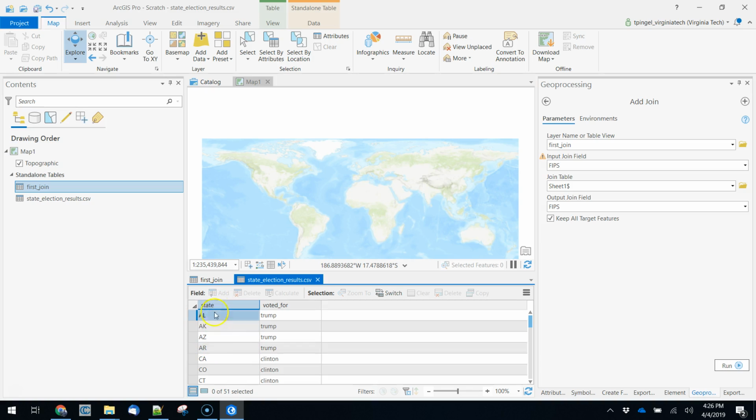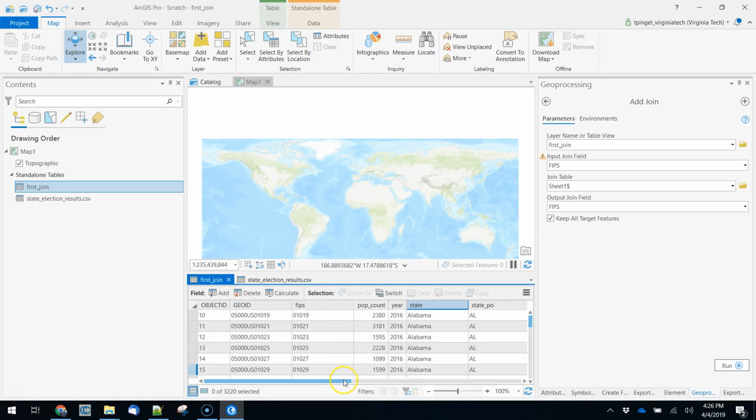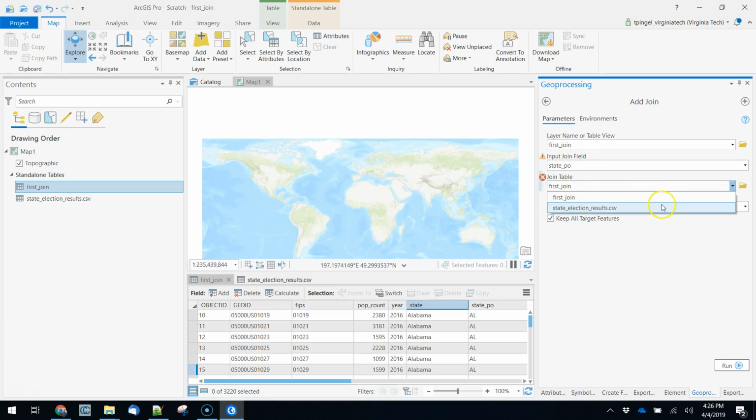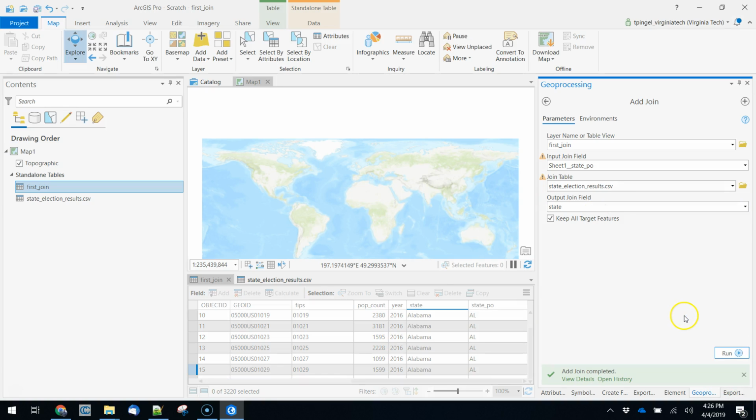In this case, we're going to be joining by state. We have a couple of different state variables here, but this is the first one that I see, state underscore PO. So we'll do a join. We'll join from first state PO. Our join table is going to be our state election results, and we're going to be joining it based on state. And we'll hit run.